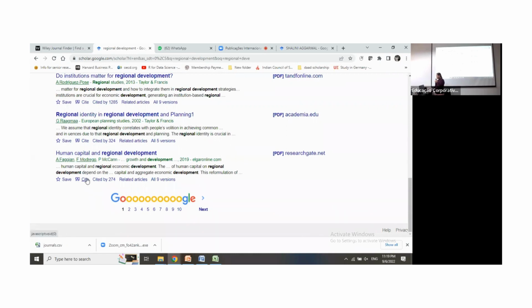So if you want to put this in a reference, there is a word called cite. Can you see this here? I'm putting it here, emphasizing this.